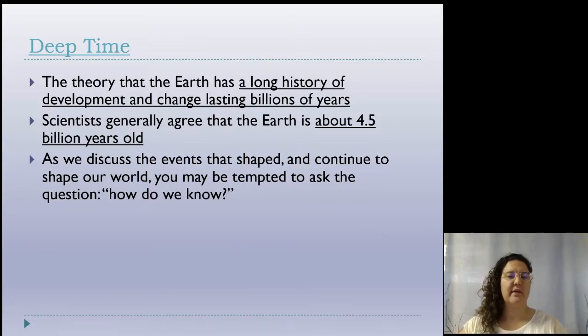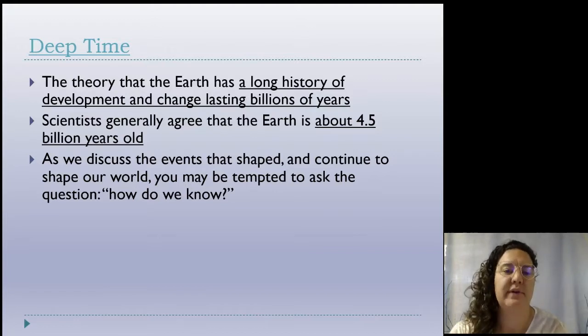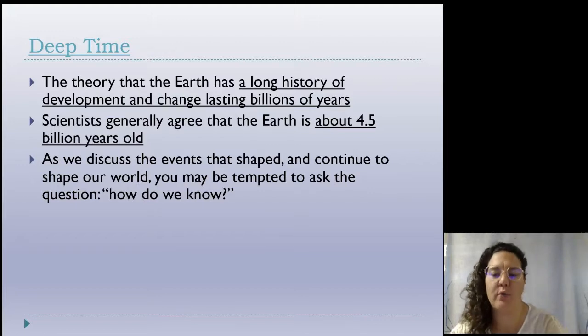So, the theory is that the Earth has a long history of development and change that lasts billions of years. Recently, scientists tend to agree that the Earth is about 4.5 billion years old. And we're going to discuss events that shaped and continue to shape our world. And we're going to ask the question, how do we know how old the Earth is?